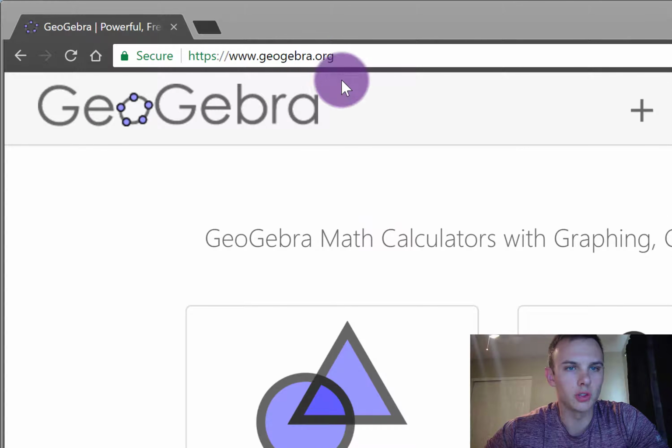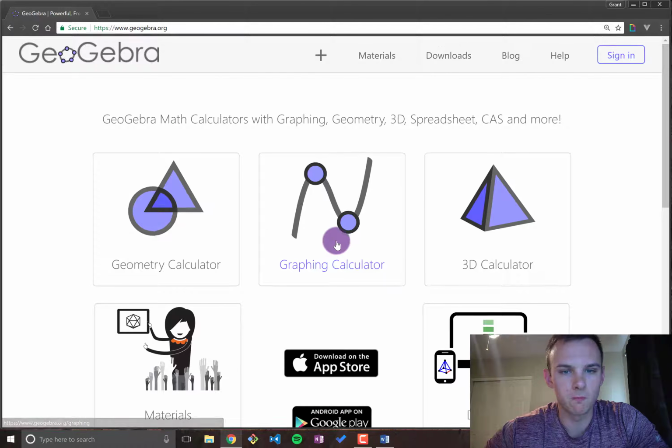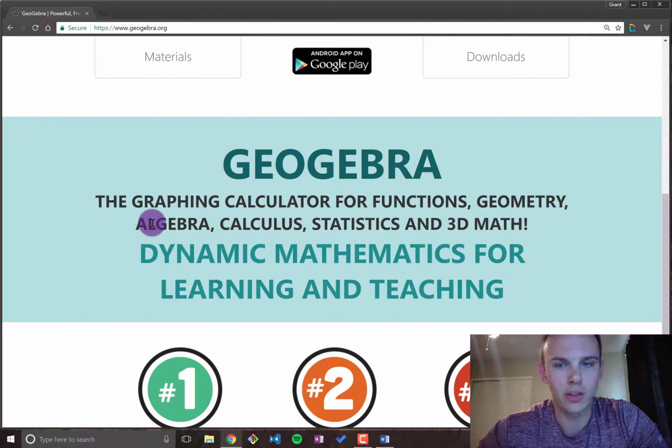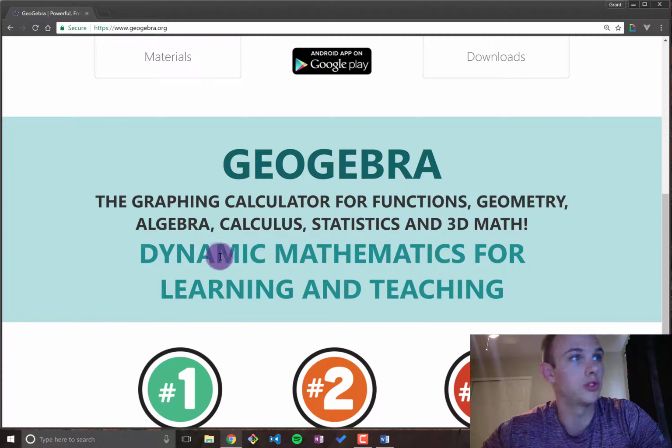If you go to geogebra.org, you can find more about GeoGebra. So GeoGebra, from their webpage, is the graphing calculator for functions, geometry, algebra, calculus, statistics, and 3D math. So essentially, it's dynamic mathematics for learning and teaching. GeoGebra is a wonderful tool for math teaching and creating mathematical visualizations.